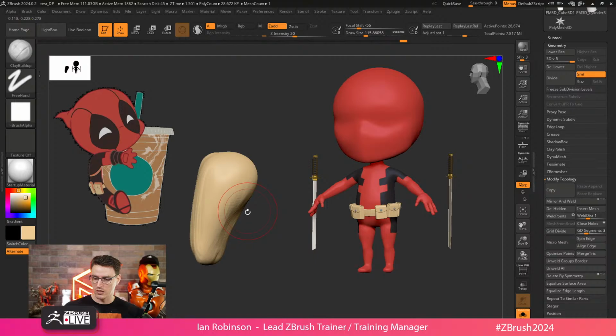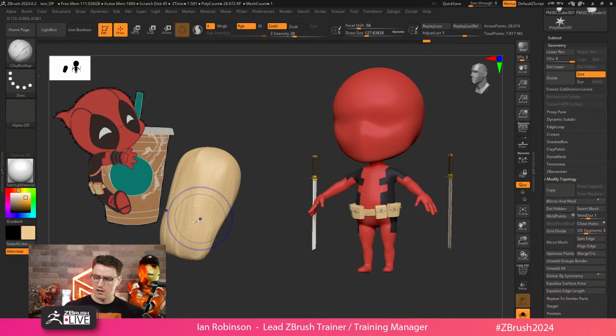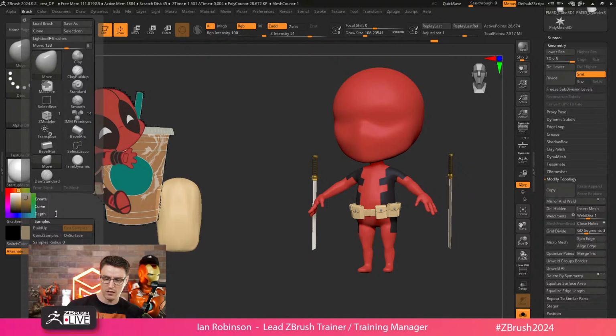And I would just go ahead and play around with this until I found something that I liked. It depends on how you're going for it too. There's many approaches. You can also use the Move brush with your curve and AccuCurve and get a little bit more of a pointed sharp edge to some things.